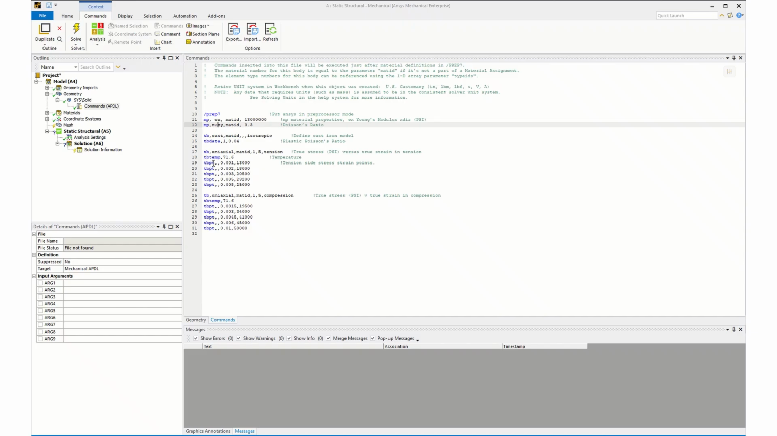So TB point, table point. I don't need to number those because it will automatically just run them consecutively as I have them listed. This would be my strain value, and this is my true stress value in PSI. So I have the table entered here, and I can go ahead and leave that for now. I'm just going to leave it in this form, and we'll come back to it.